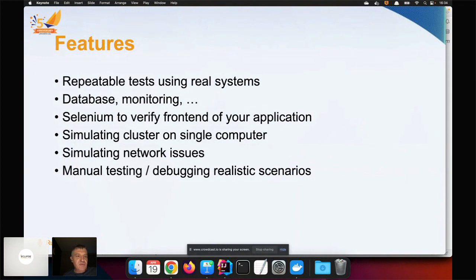Yeah, you probably know the features there. So you have those repeatable tests. You can even have Selenium to test your front end, which is a bit more stable there because you have a fixed, known environment, which is good. You can simulate networking issues, so that's also nice. And you can debug realistic scenarios very easily, as you will see in a moment.